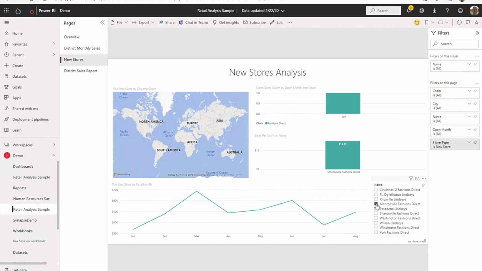All right. So that's it. That is Power BI in a quick 15-minute demo, giving you an overview of capabilities and features and kind of the overview of what it does.